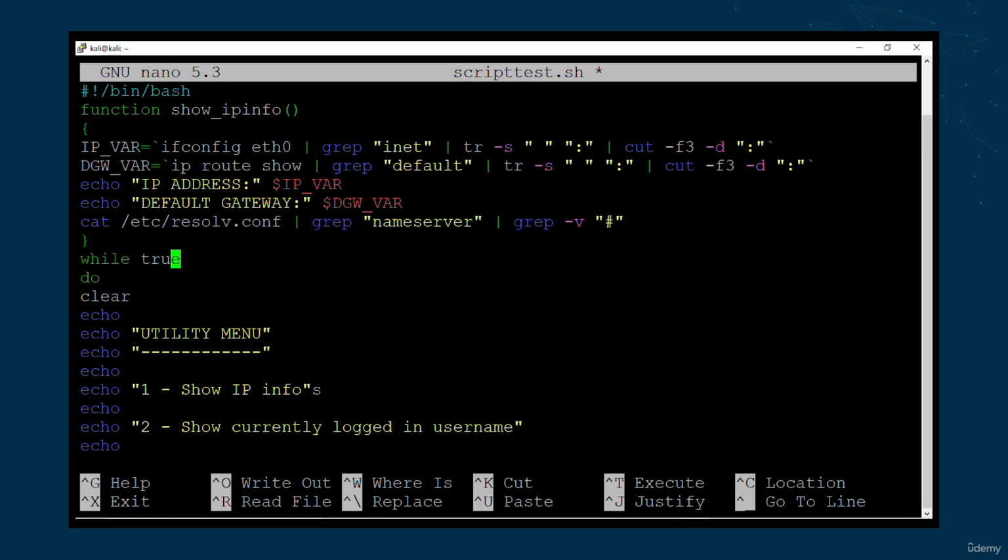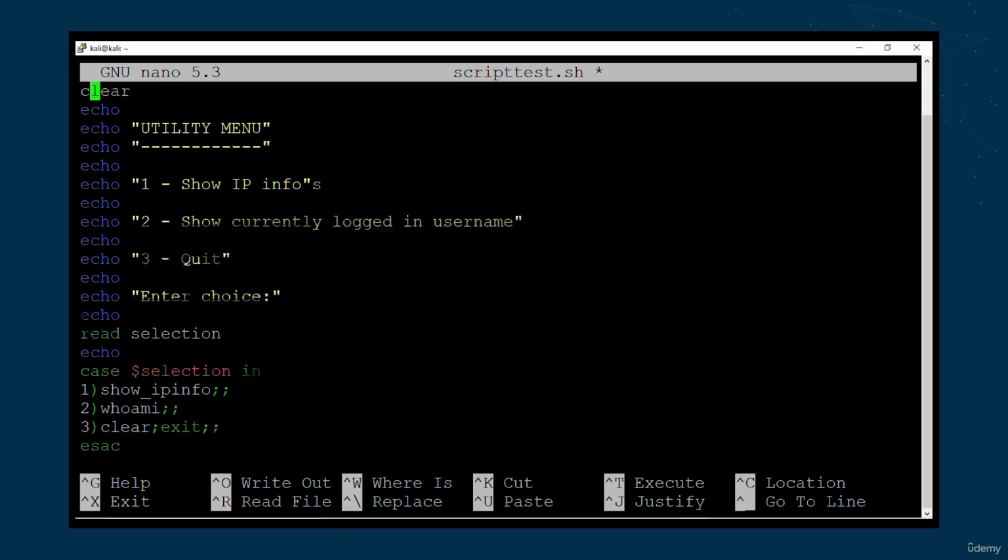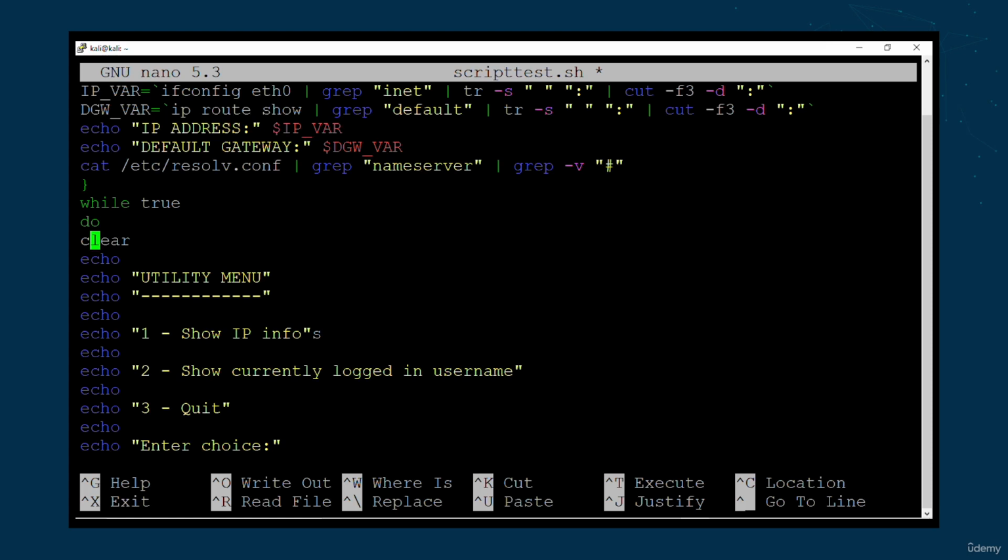Then I have a while loop, while true. Well, true is always true, so this is going to be executed at least once anyway. And we have do. And all the way down at the bottom, we have done. Everything in between is part of the loop. So what I want to do is clear the screen, and I have a bunch of echo commands echoing some text back, like a utility menu, and 1 to show IP info, and 2 to show currently logged in username, and so on.